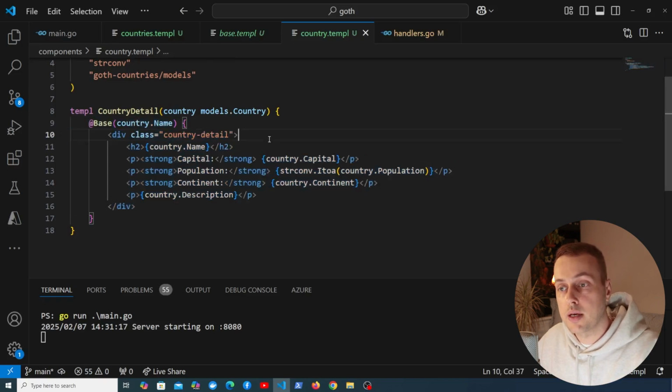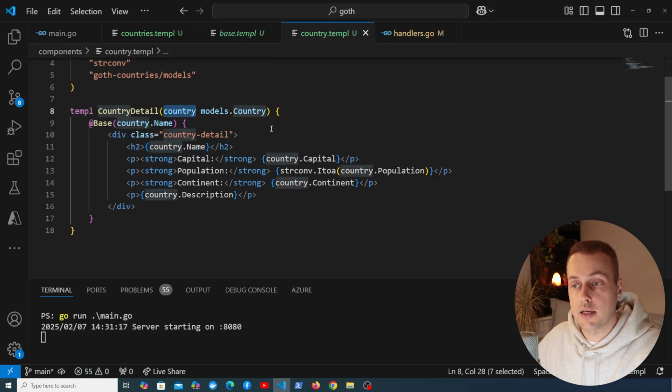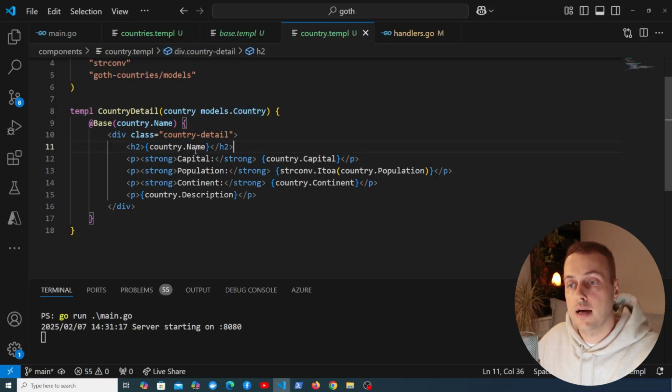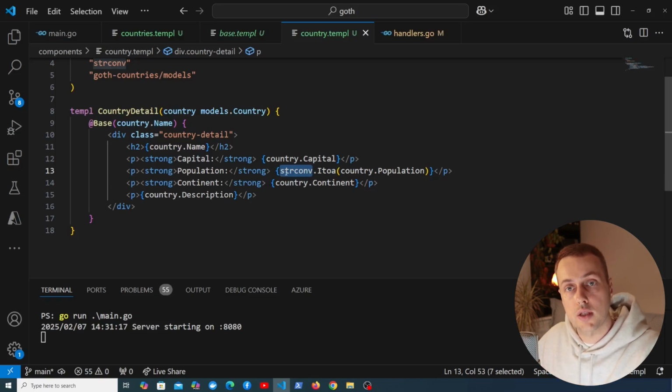And this is a very simple page. It just renders some information on the detail page about the country that's passed in. So notice this time we don't have a slice. We're actually passing in an individual country. And we're going to look that up from the URL as we're about to see in the handler function. And there are different fields on the country struct, for example, the name and the capital city of that country. And notice here we have the population, which is a numerical value. And if you're rendering those in a Templ component, you need to convert that to a string. So for example, here we're using the integer to ASCII function. And that comes from this package in the Go standard library.